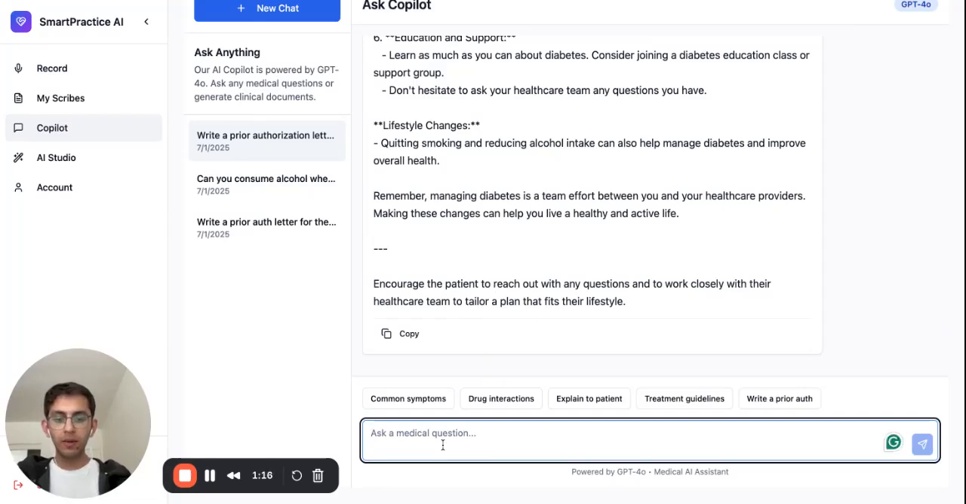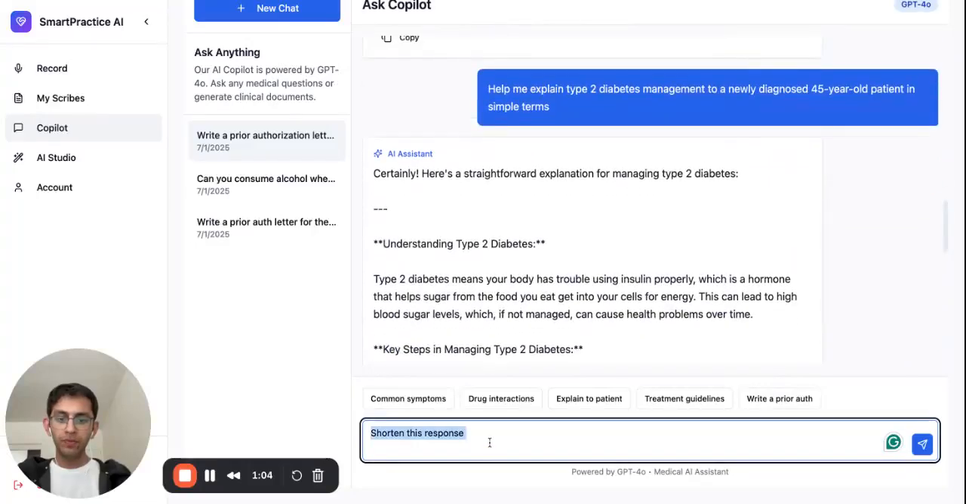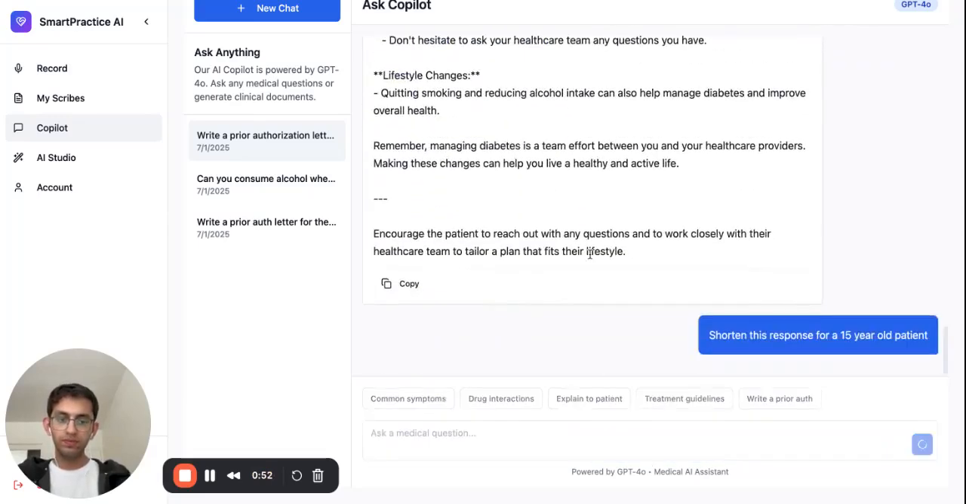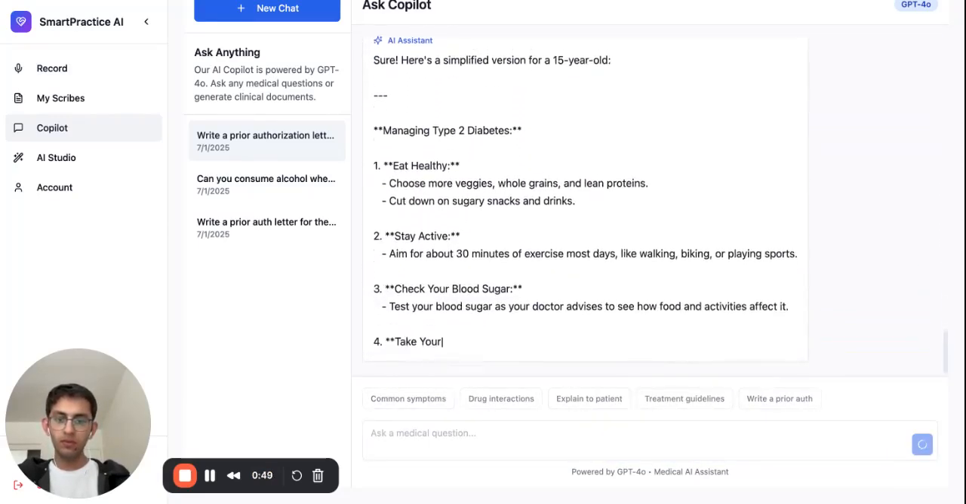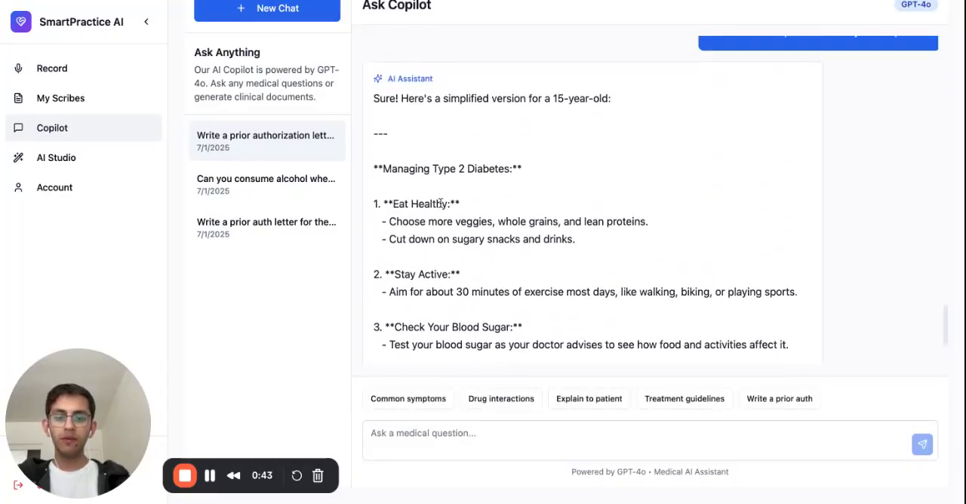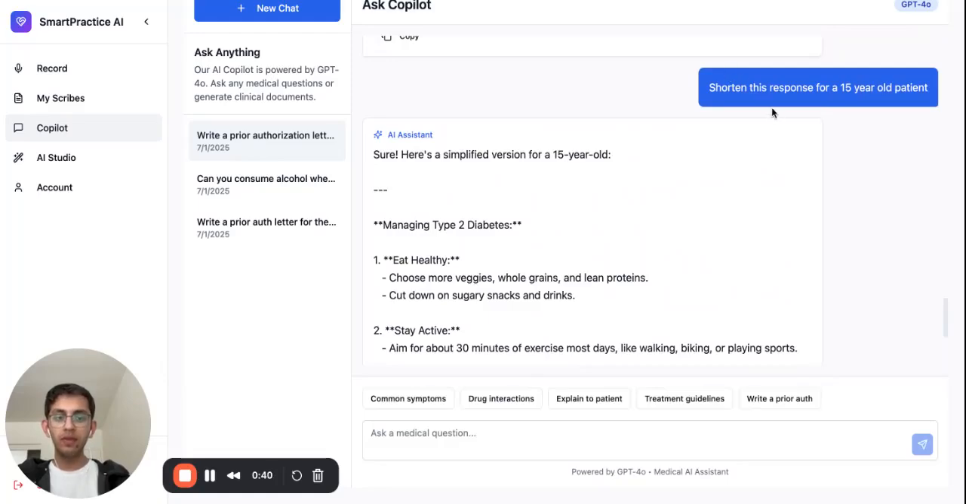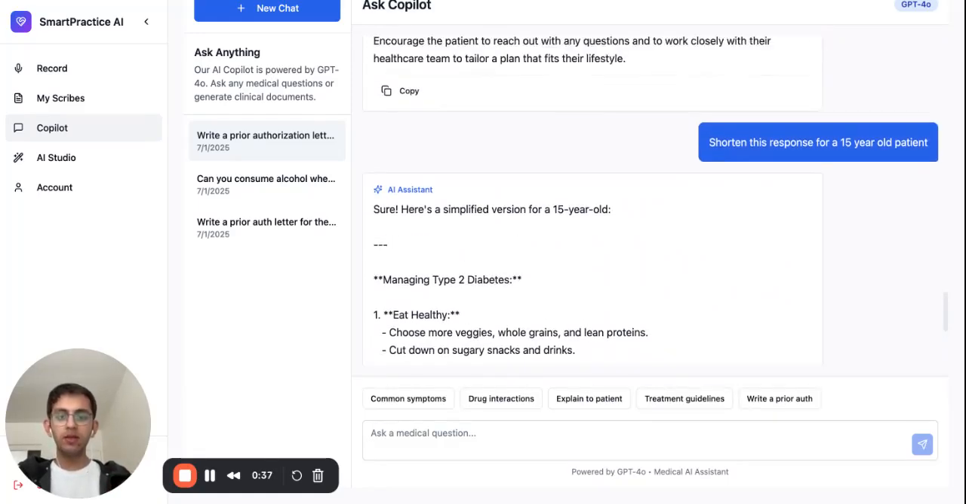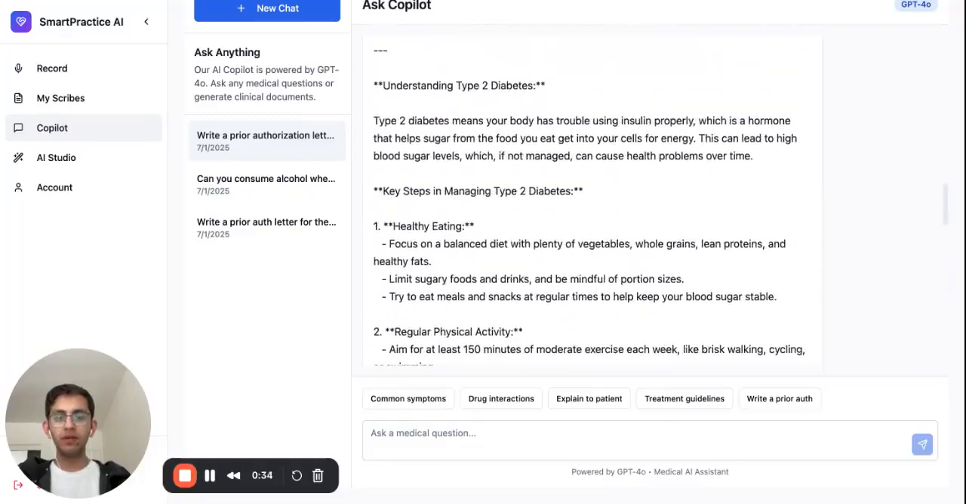So if I just say shorten this response for a 15-year-old patient. So you see, this is much more manageable and easy to understand for a 15-year-old patient. And the "this" here is nothing but the diabetes we were talking about in the previous prompt.